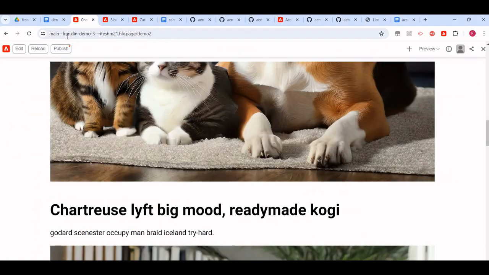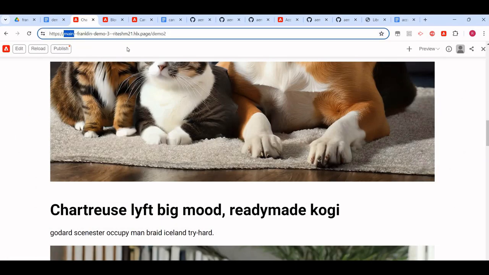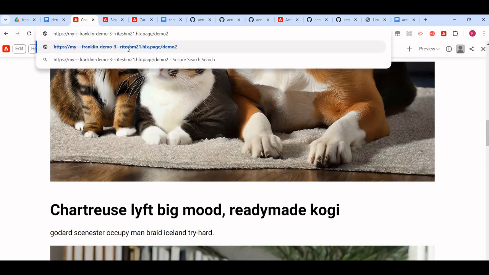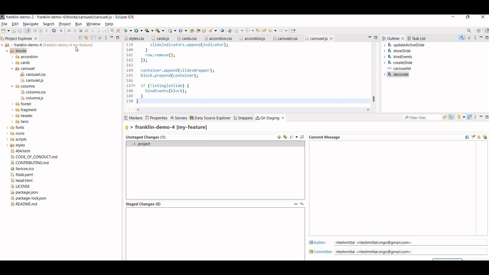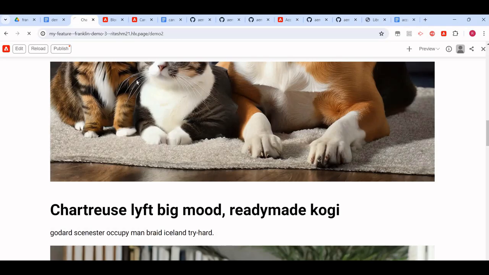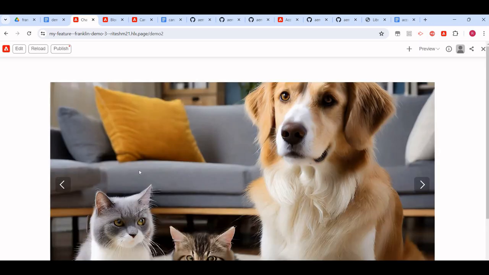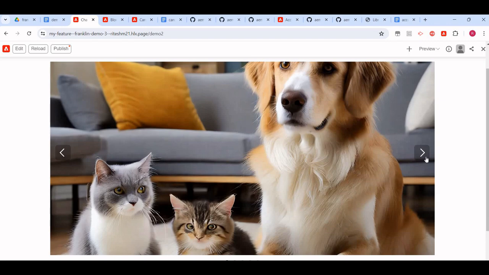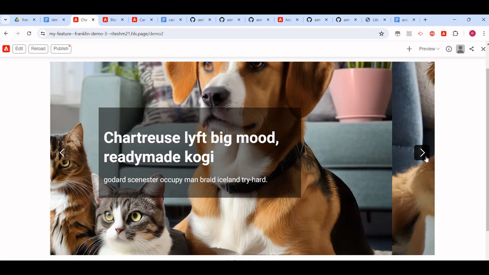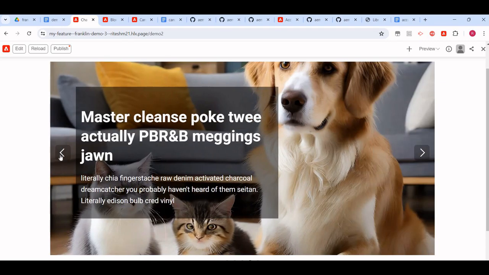Done. And what we just need to do is, instead of main, it should be on my feature, of course, because the changes we pushed are on the feature branch I was using. Just hit it, and yes, we have a beautiful carousel.